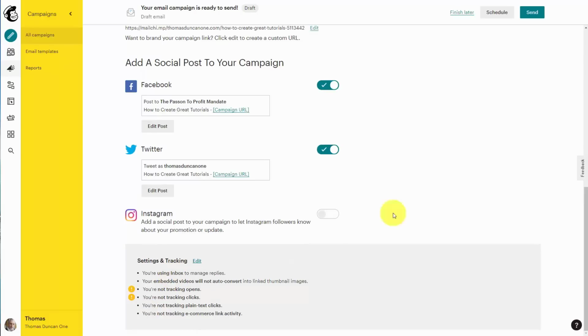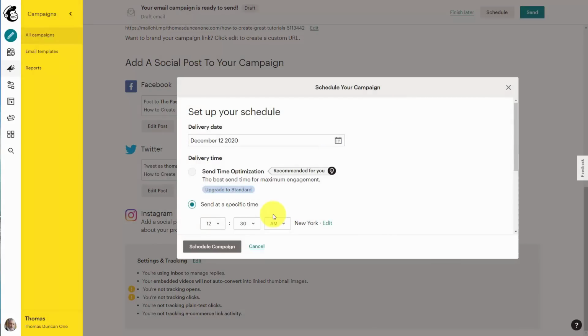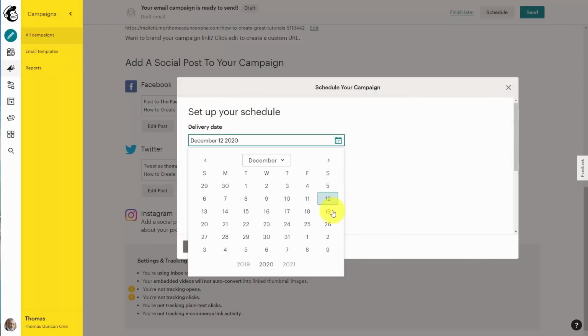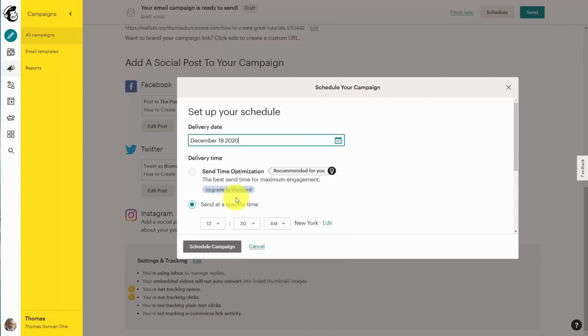What we can now do is click the Schedule button. We can now schedule this for a specific date and a specific time.